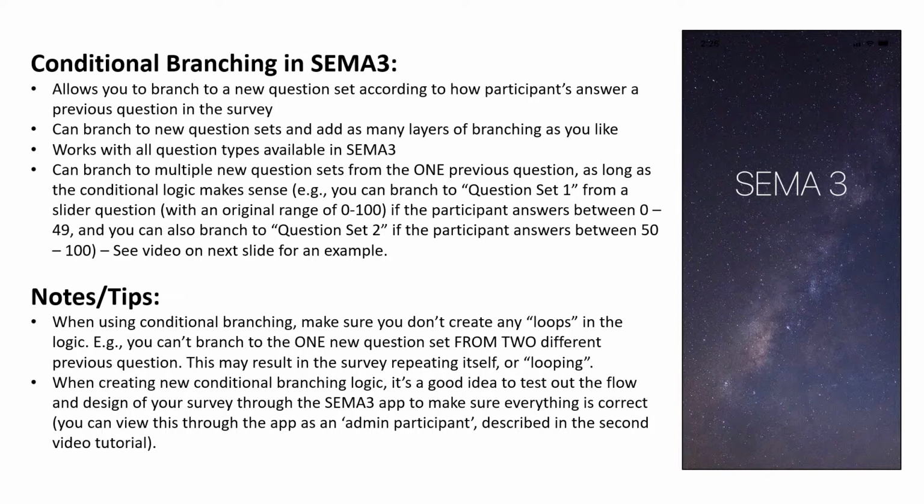And finally, when you do create some conditional branching within your survey, it's a really good idea just to test out the flow and design of your survey through the CIMA app. So this is the same as what we did in the previous video. You just need to sign yourself up as an admin participant, and you can test out the design and flow of your survey throughout the app yourself.